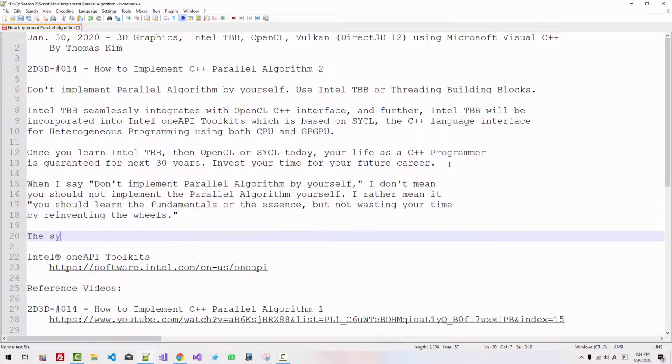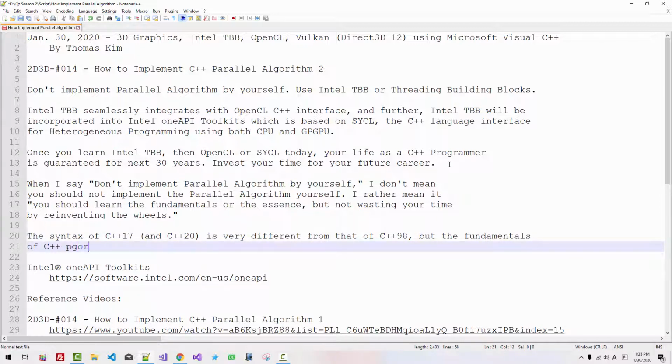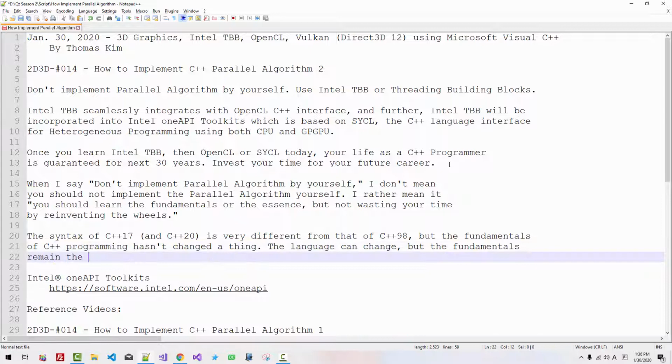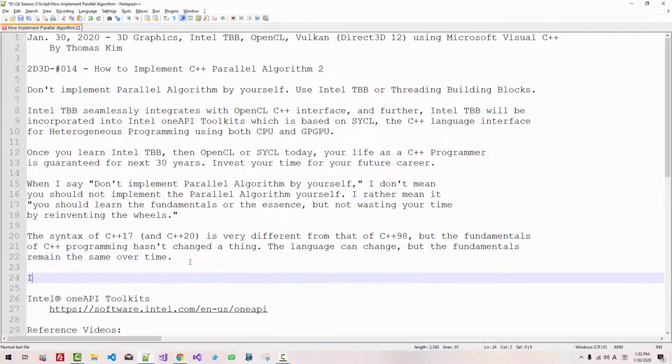The syntax of C++ 17 and C++ 20 is very different from that of C++ 98, but the fundamentals of C++ programming haven't changed a thing. The language can change, but the fundamentals remain the same over time. I hate anything that is ambiguous. I will give you a concrete example of fundamentals.